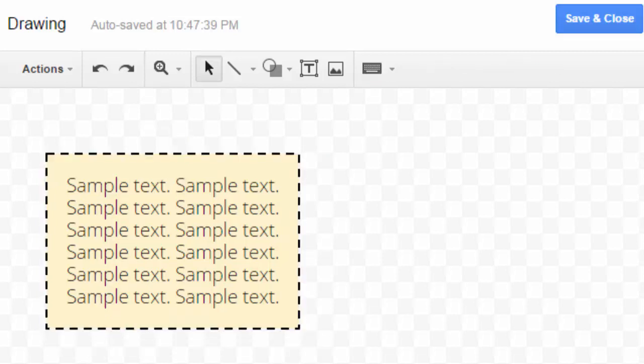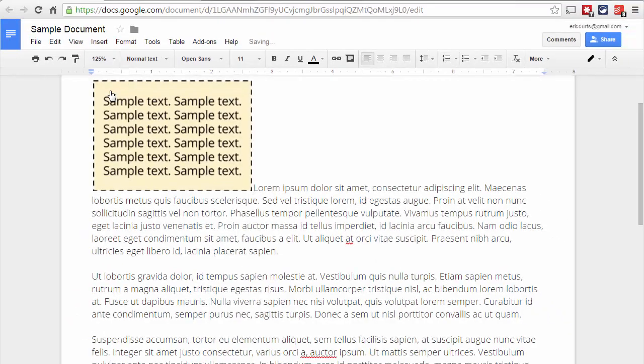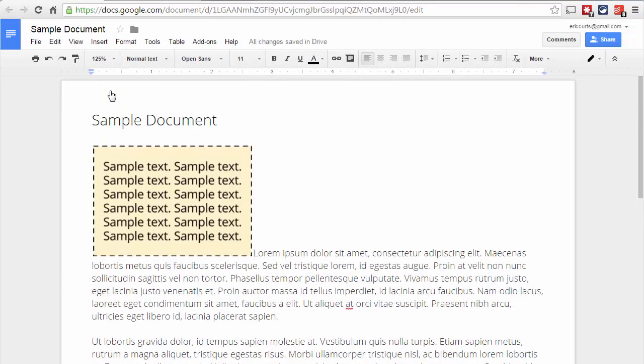When you're all done with your text box, all you need to do is go up to the top right-hand corner where it says Save and Close. And when we click that, it's going to take this text box and insert it into our document. So let's go ahead and click Save and Close. Give that a moment, and there it is. Drops that text box right into our document.